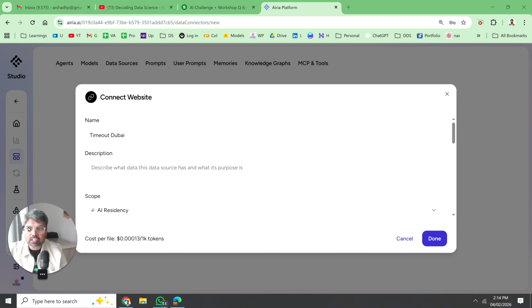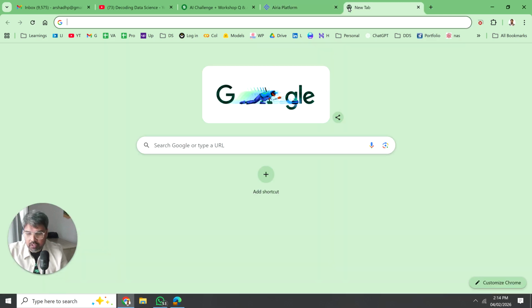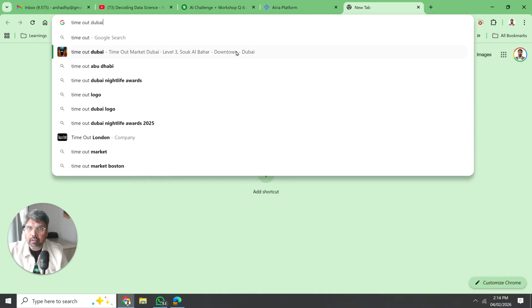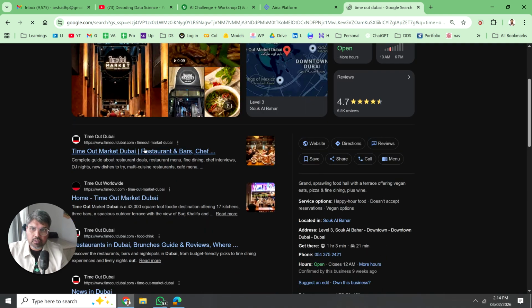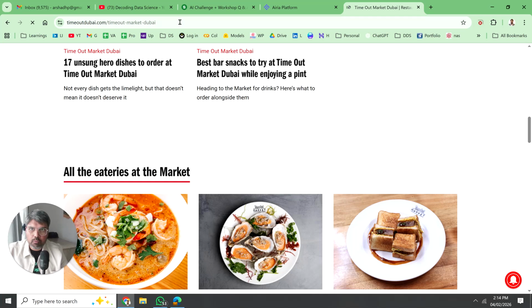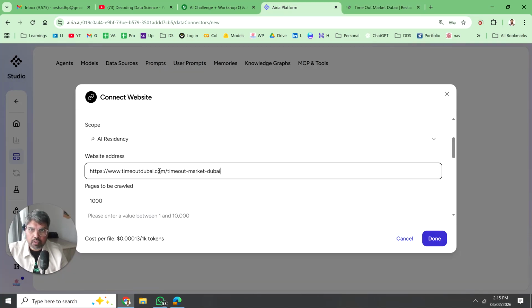Suppose I want to get the latest information of Dubai. So I have to give the website of Time Out Dubai. This is a magazine, with all the information about Time Out Dubai. So let me take this option and put the URL here.